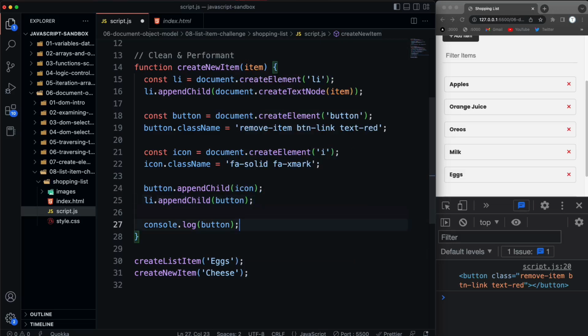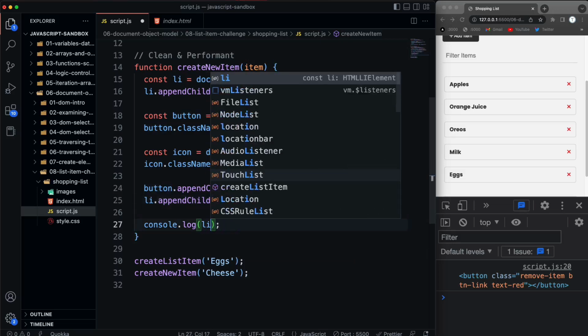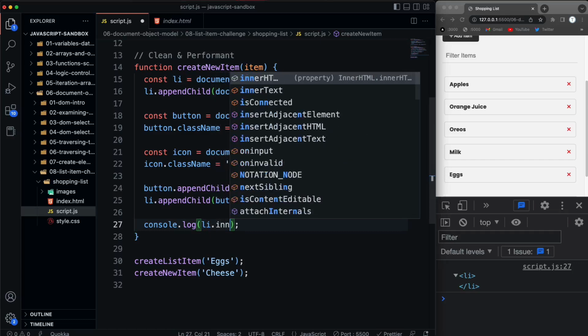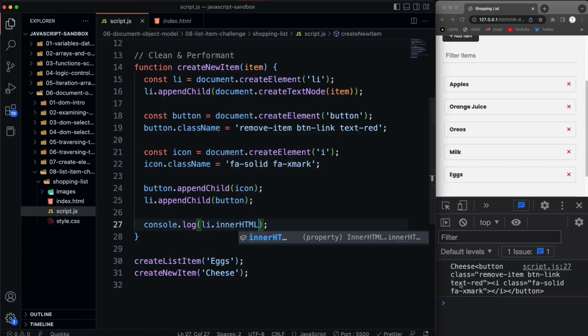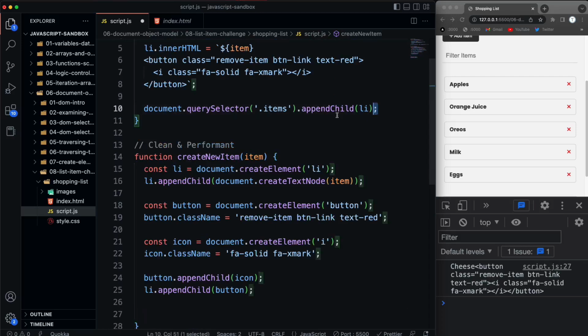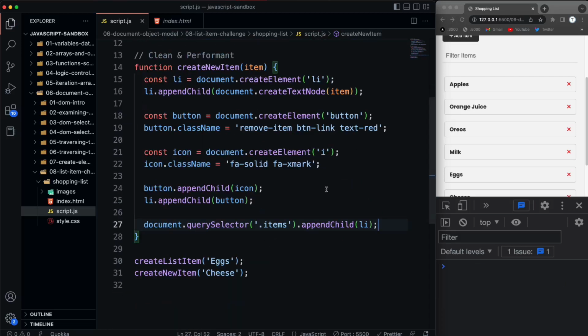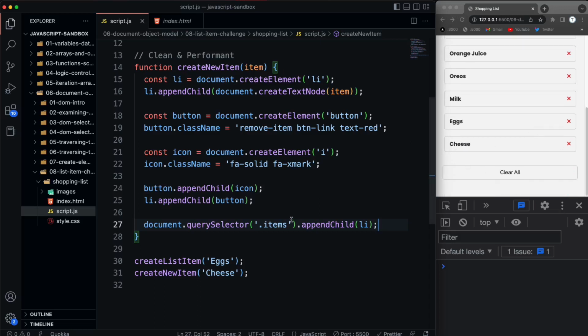All right, and if we do a console log right now of the list item, well, actually, let's look at the inner HTML. Inner HTML of the list item, and that's the text node. Then we have the button with the classes, and then the I tag with the classes. So the only thing left to do now is to append that to the DOM, to the UL, which is what we did at the end right here. So let's just paste that in and save, and now you see cheese is added.